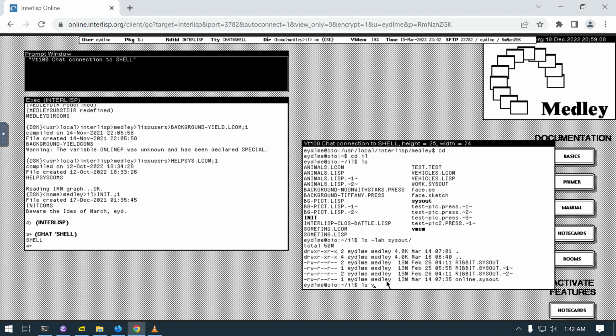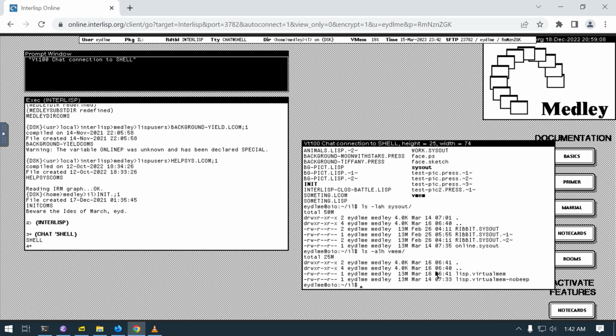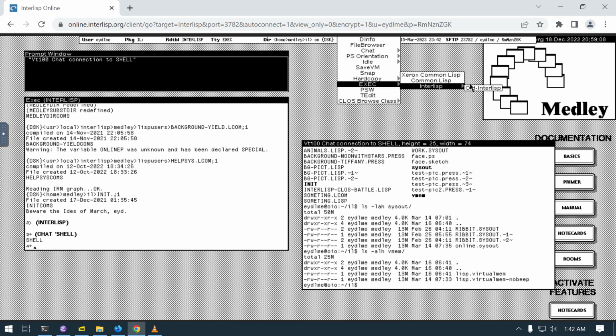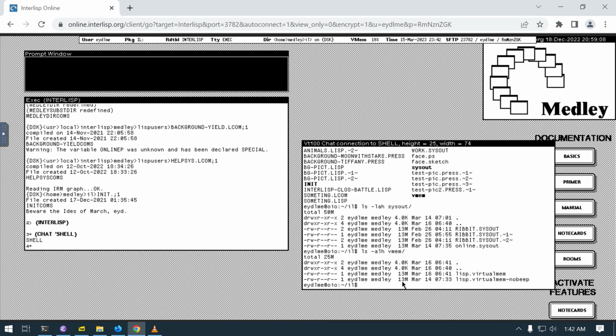And same thing if I was to ls -lh vmem, then it's still just 13 megs. I mean, this thing is really cool, especially how much stuff they stuffed in something so tiny. Because it has Interlisp, Interlisp-T. I'm pretty sure the Interlisp-T, which I was calling before the old Interlisp, is Interlisp-10, probably from the PDP-10. Then they have Common Lisp and the Xerox Common Lisp. And all this stuff's still packed into 13 megs.